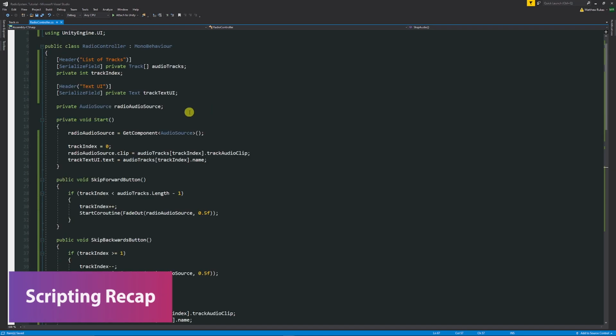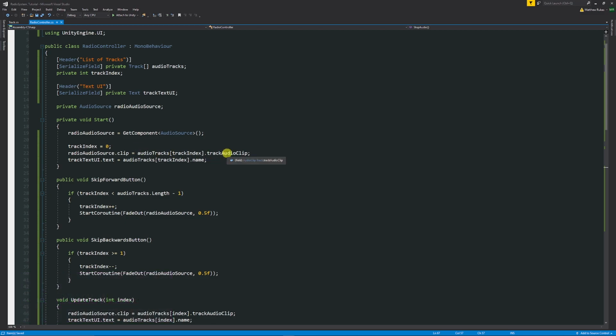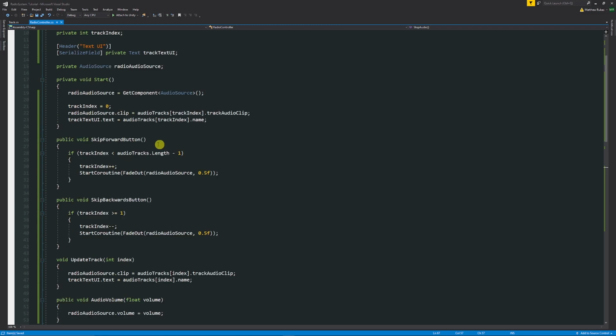So let me run through this really quickly whilst we've got everything together. We've got our Start method, which finds the audio source. We get a track index. We find the current track that we want to play and update the text. And we don't play unless we specify. The skip button checks to see if we're towards the end. We do minus 1 just so we can never get to the end. Then we'll update the track index and play a fade. And we'll pass in the radio audio source and a 0.5 second fade out time.